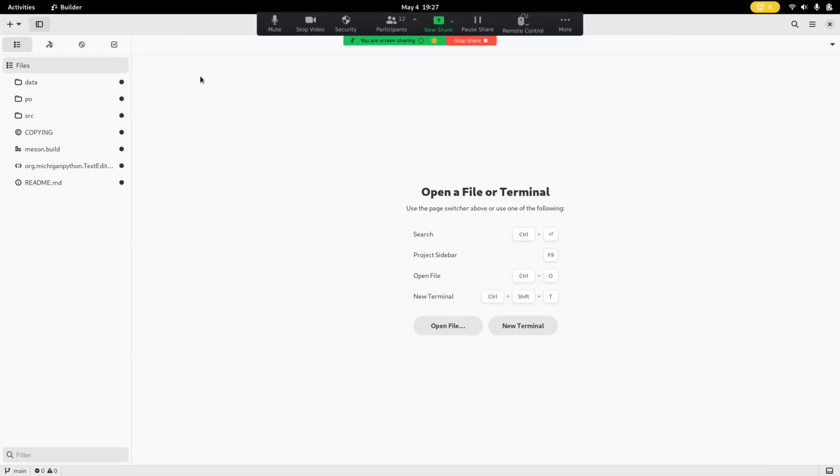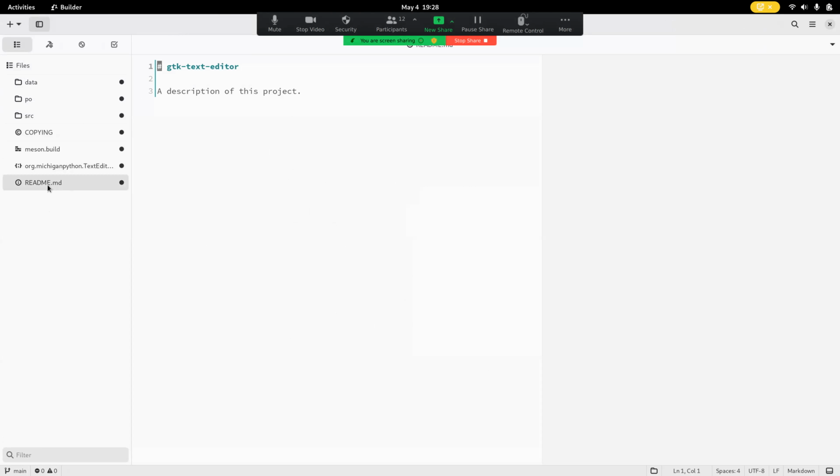So this is the interface for Builder. On the left is a file menu. In the center here is where the text files will be, and we'll walk through what it generated for us. It created all these files in a folder, based on the name of our app, which is GTK Text Editor. The first thing it created was a README. If we were putting this on GitHub, this is the README that tells a little bit about the app. I'm going to put GTK Text Editor in the title, and we could add some more description.